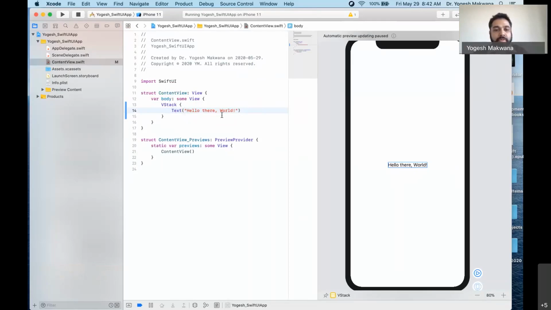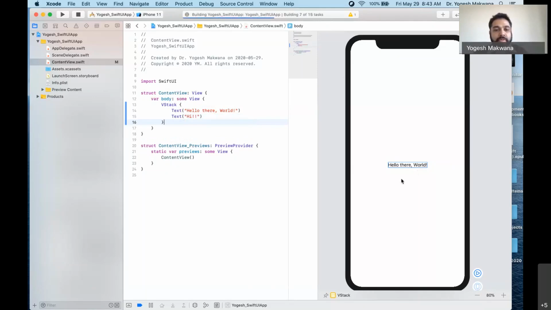Okay. So now we want to add another text view below this. We have two options again. You can go with typing, and you should see that, okay, automatic preview updating paused. So it pauses from time to time. You just have to say resume. And the second one should show up now. Right? The second text box showed up. That's one way of adding.